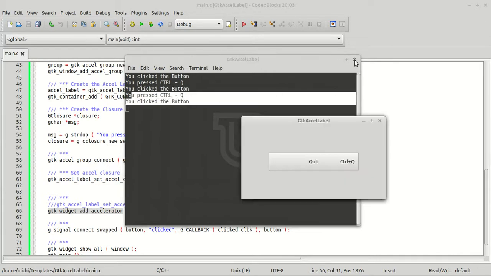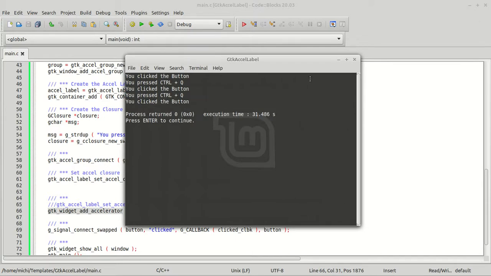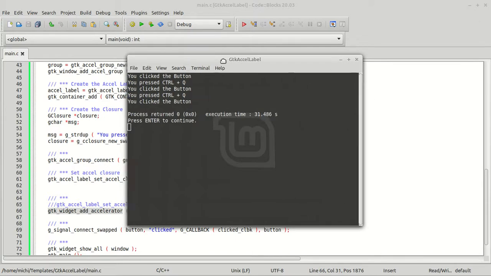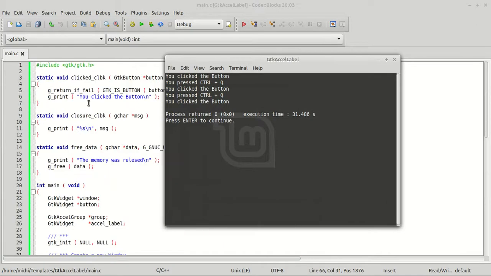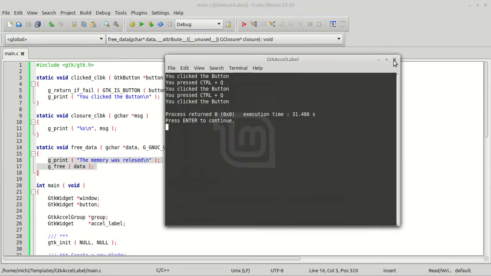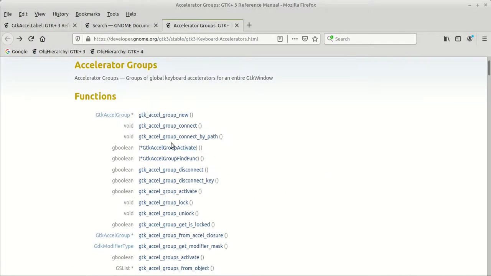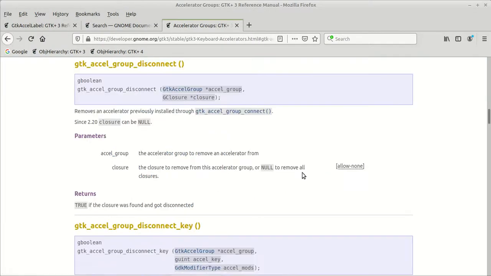Now let me close the program and exit the program. As you can see, when I hit X and close the program, it doesn't print the message that the memory was released, which means we have a memory leak. Why is that happening? Well, we have to go a little bit back to the accelerator group right here, and I want to introduce you to the next function which you need to know about. It is called GTK AccelGroup disconnect. Once you connect something, you need to disconnect it as well. If not, it doesn't work.